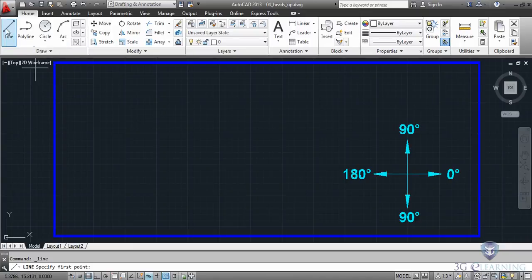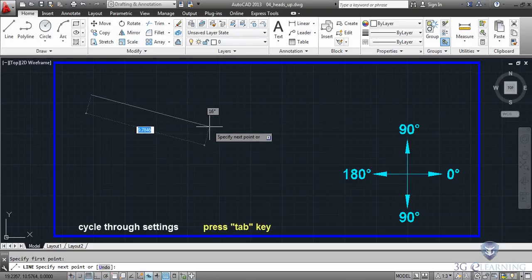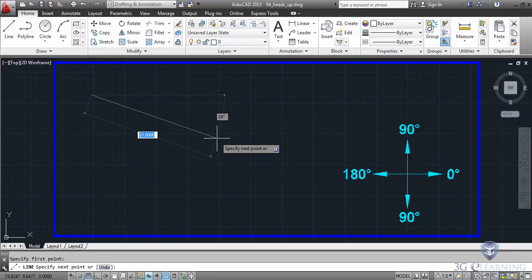Let's watch the line command. Notice that AutoCAD is now speaking to us from the cursor. In fact, if I click to start my line, notice that we have some additional dimensional values that we didn't have before. Here's how they work. You can press your Tab key to jump back and forth between the length and the angle settings.